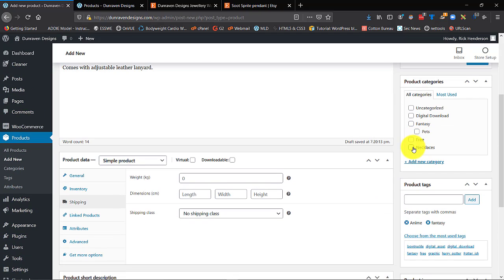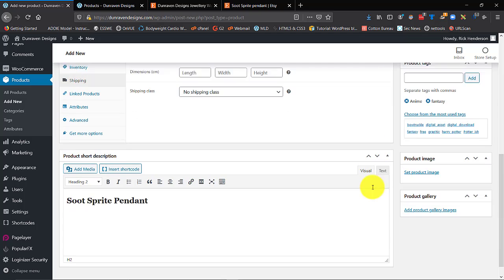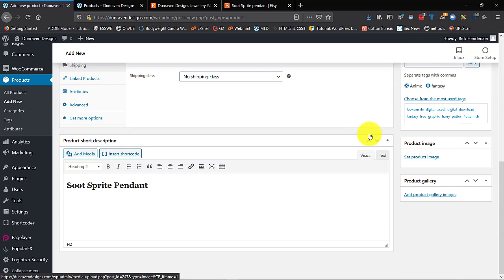And we have some product tags. We have categories. It is a necklace or a pendant, and it goes under fantasy. I'm not going to say it's a pet. They are not really pets. They are sprites. Then I can come here to set product image.